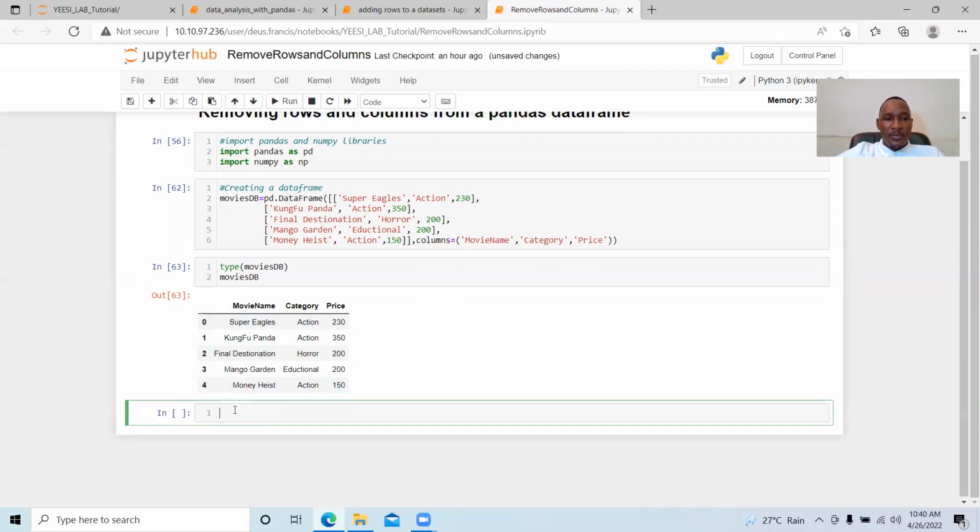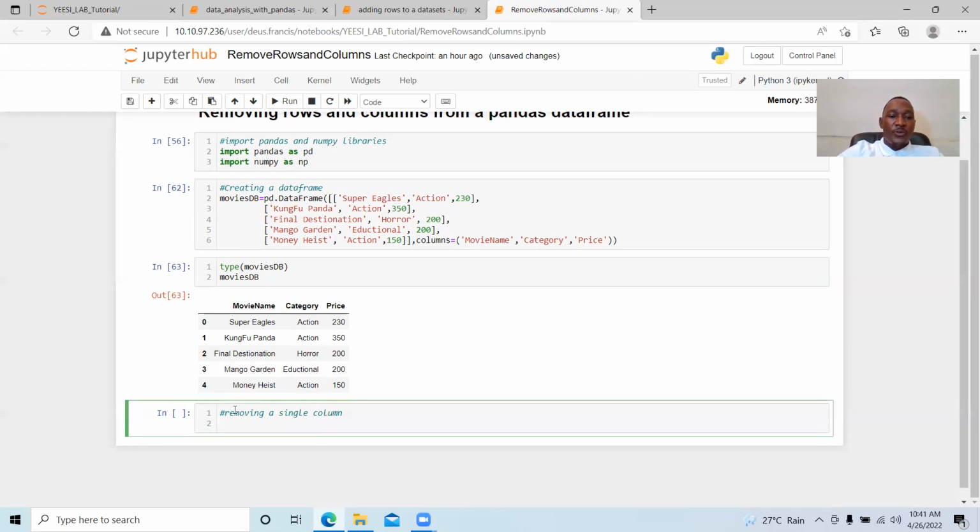Now remember, there is a difference between drop and dropna. Dropna is going to work if you want to remove the null values, but if you just want to remove a specific row or column, just say drop. So use the drop function or drop method. So let's start with removing columns, removing a single column. Removing a single column is going to be pretty easy.